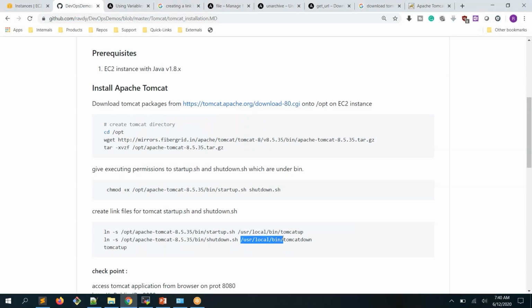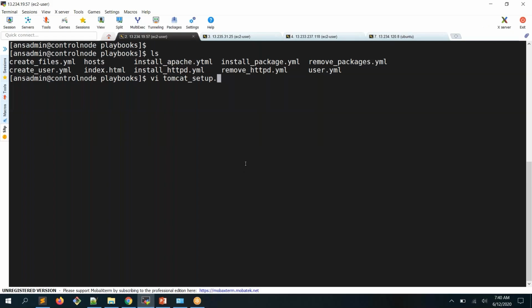So /usr/local/bin is the default directory where all your commands can be recognized. If you create a link file, what will happen? This file logically creates one more file, like a shortcut, in this location, and whenever you execute this particular command tomcat up, it will check in this particular location. That is the default behavior. How do I know it will check?